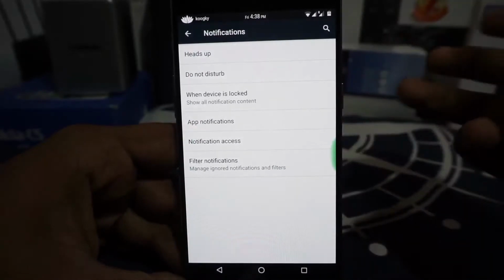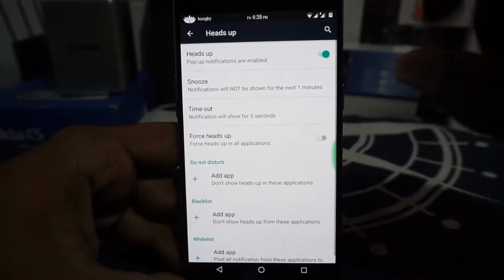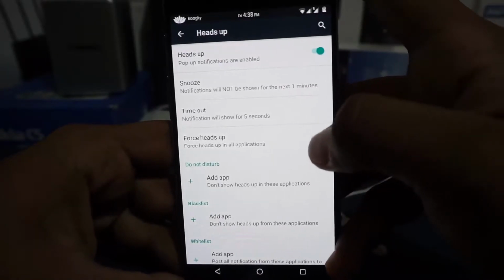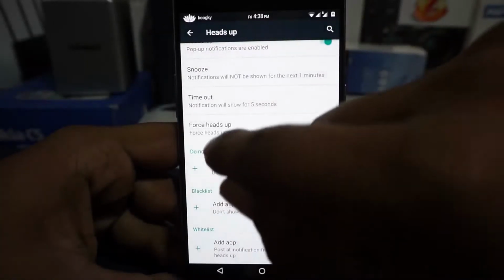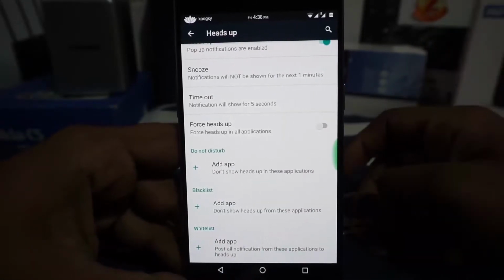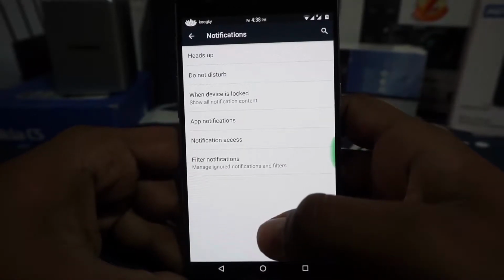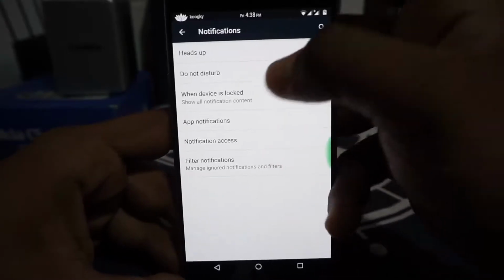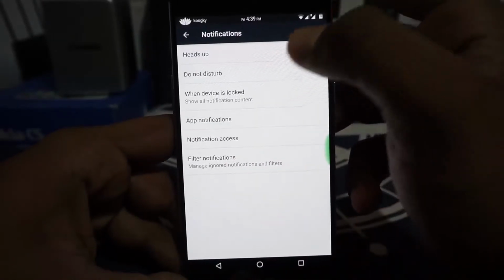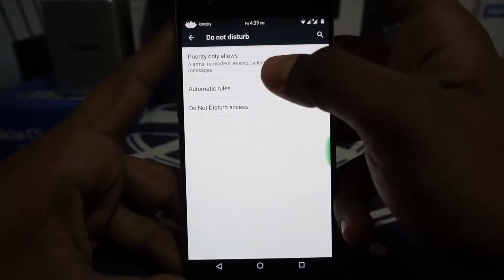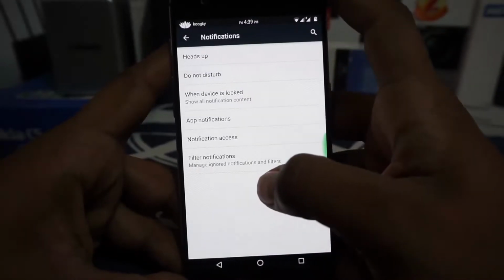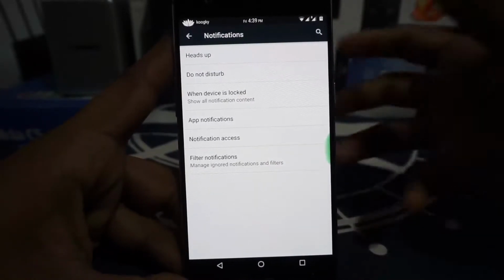Now in the notification stuff, you do have heads-up display. You can change the timeout, snooze function, force heads-up, all that can be changed, and you can also enable apps into do not disturb, blacklist and whitelist, so you can just control all of them. Pretty nice to see. When device is locked, do not disturb options, you can actually change the rules for do not disturb, so you can tailor it to what you need.